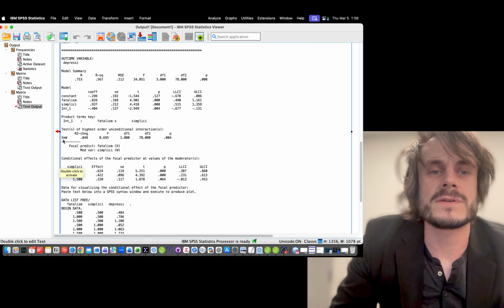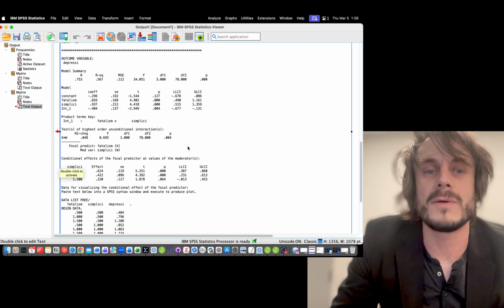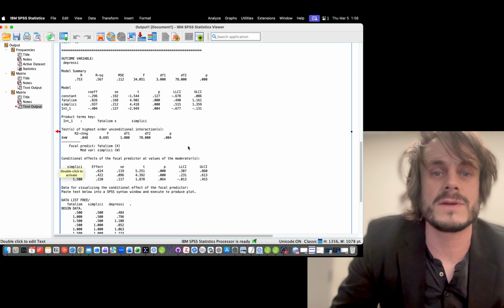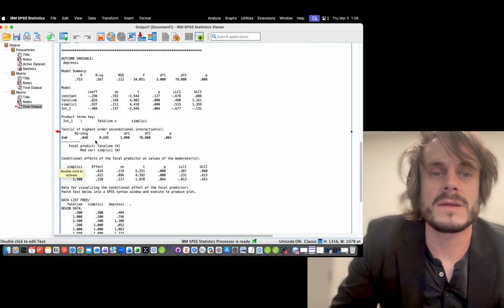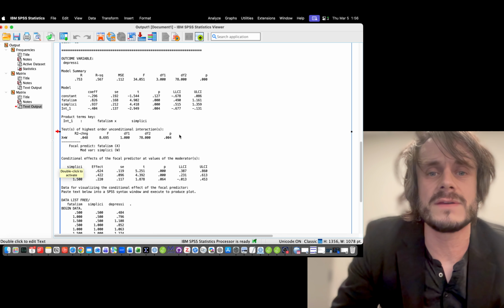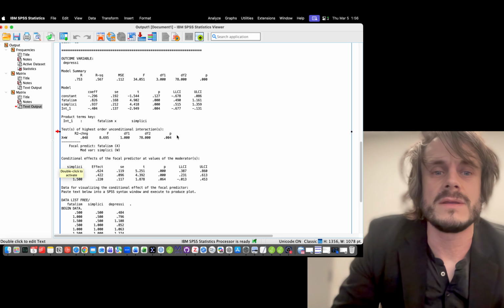Most of the time, you're first going to look at this, which is the test of the interaction. So that's a nested model comparison with a model without interaction versus with interaction. This is the R squared change, so it's a delta R squared. And here you have an F-test that is significant. So we have a significant interaction here.